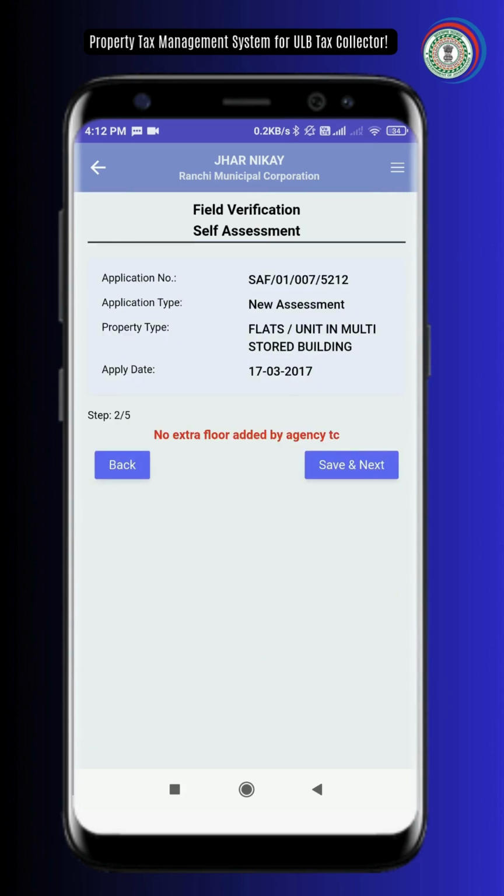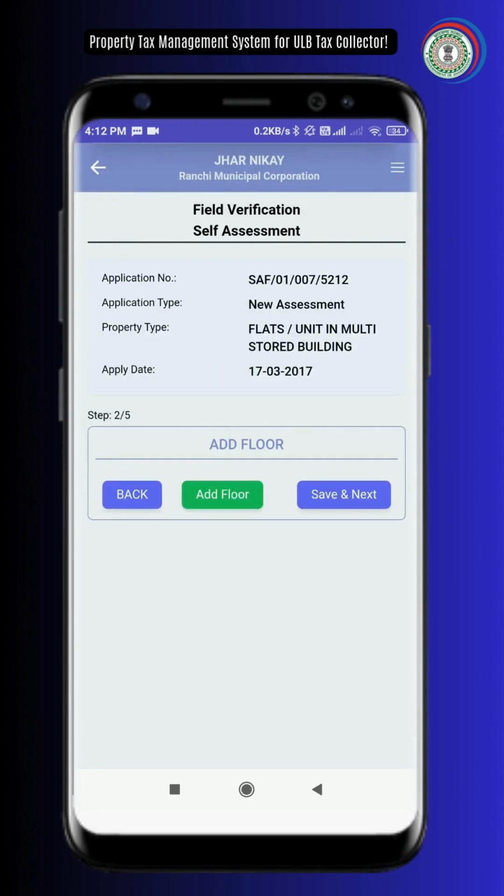Upon clicking the Save and Next button, an option to add a floor will be displayed before proceeding. If required, the user can add a new floor by selecting the Add Floor button. Otherwise, proceed by clicking the Save and Next button.